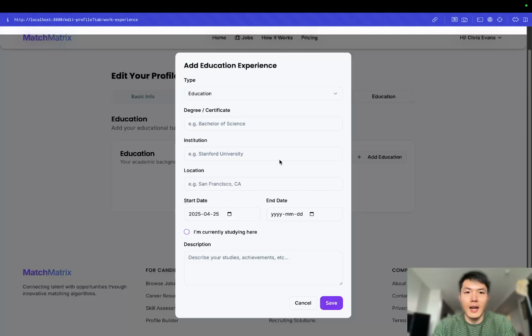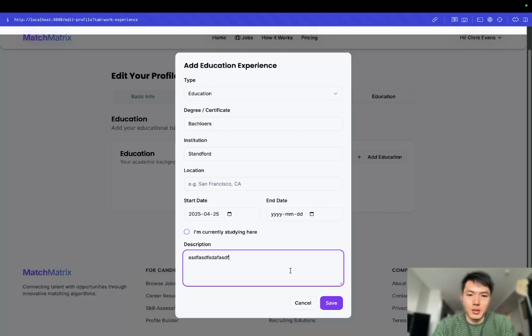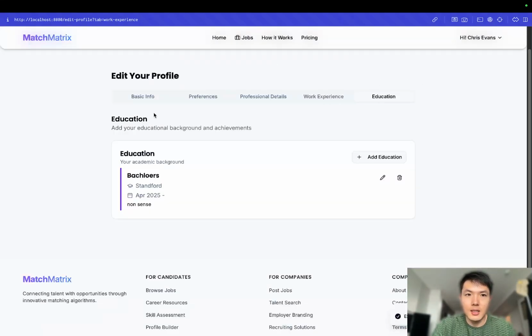We have inputted a Stanford University before, but this will be fixed in a more stable version. This is just a basic minimum working version. Degree, bachelor's. Actually, I just want to put something nonsense. Okay. Yep. Okay, let's get through the next steps.